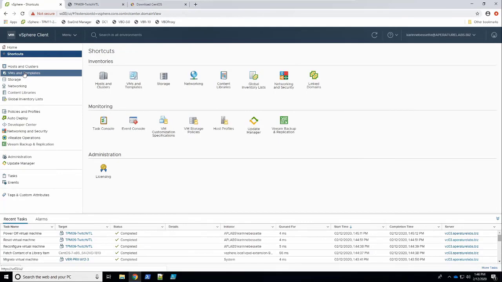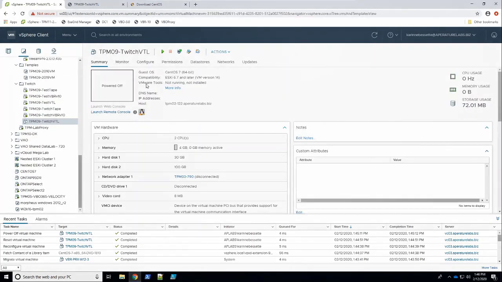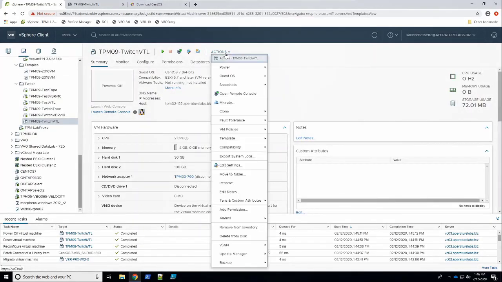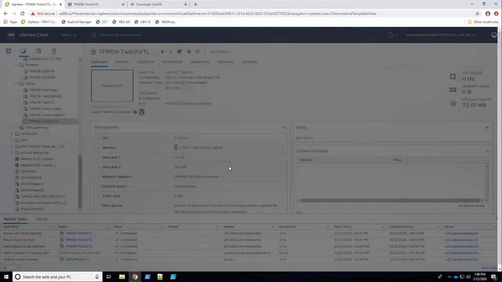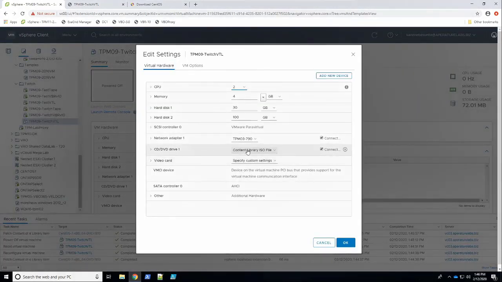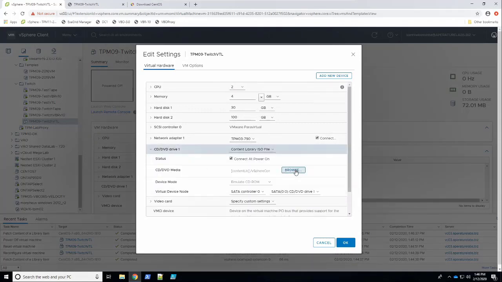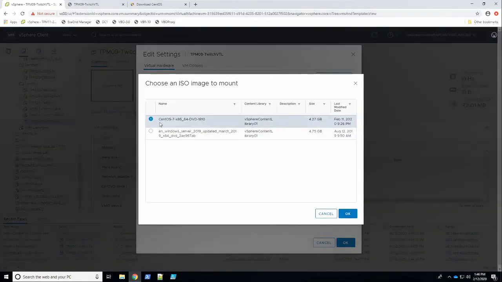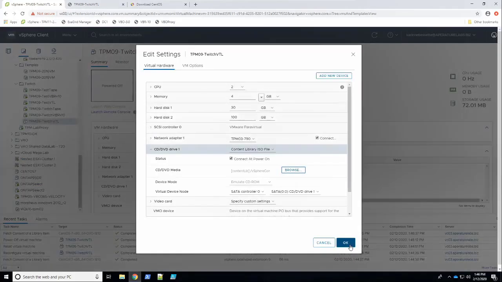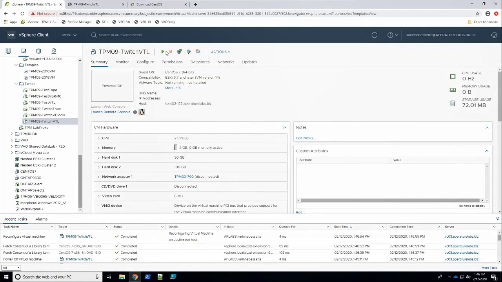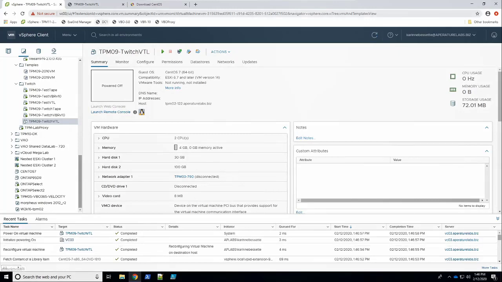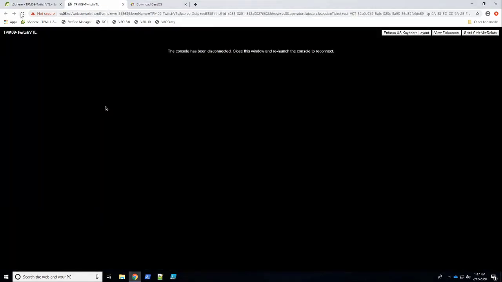Coming back to the main section, we'll go to VMs and templates. You'll select actions on your VM, edit settings, and under DVD CD drive, select content library ISO file. If you expand this, you should be able to browse to which ISO that you would like to use. You'll hit OK on this window, OK on this window, and you can start up that virtual machine.